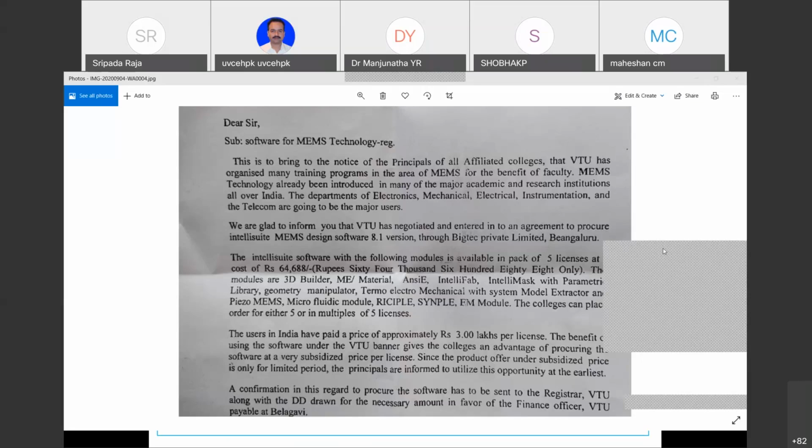Thank you, sir. Yesterday you introduced us to the IntelliSuite software and helped us explore how it can be used to optimize the device within a short duration, and how it can be interfaced with other EDA tools such as Cadence, Mentor Graphics, and Spice models. Thank you, sir.